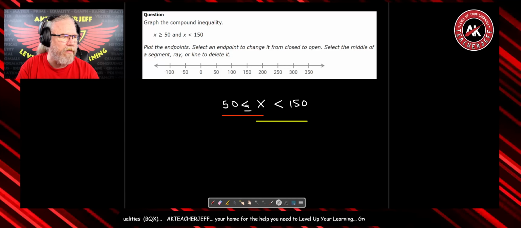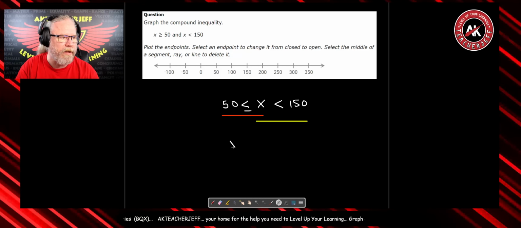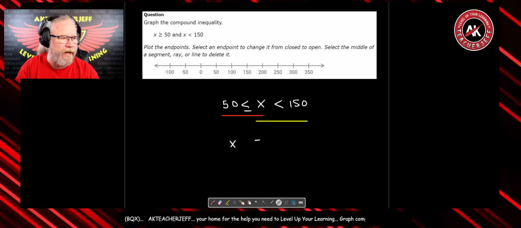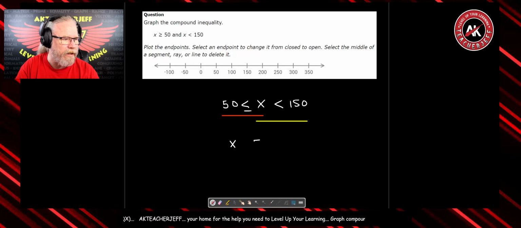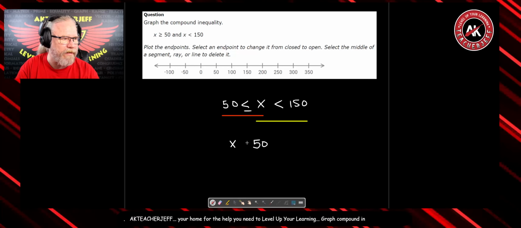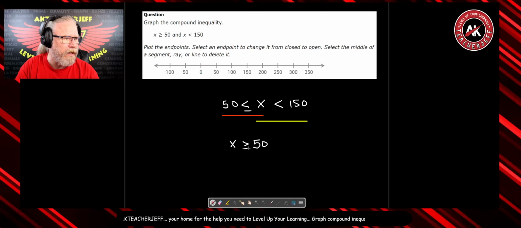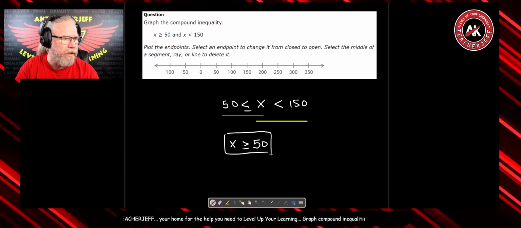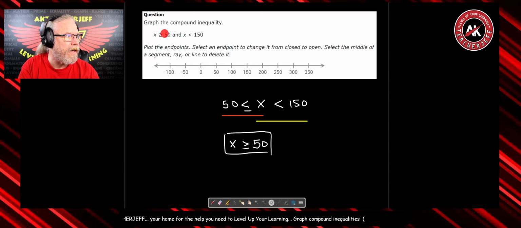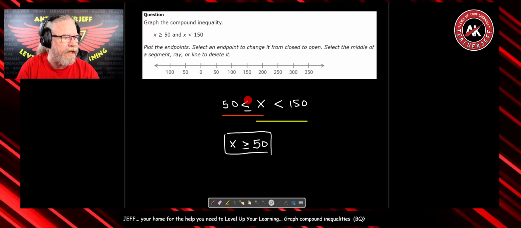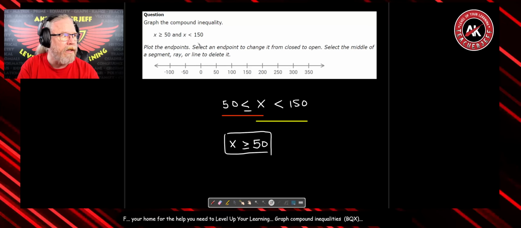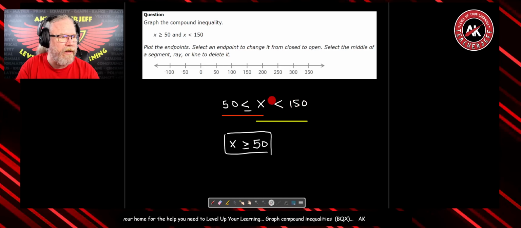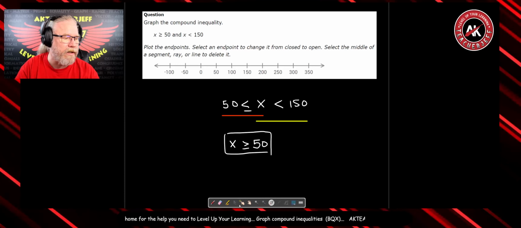We know that we can rewrite this half over here, put the x on the left and the 50 on the right. And then we want to flip it, right? So does this right here look like that part up here? Indeed it does. So we got that, and that's the same as what's underlined in red. Then we got x is less than 150. We have that here in the yellow. So we got it all set up.